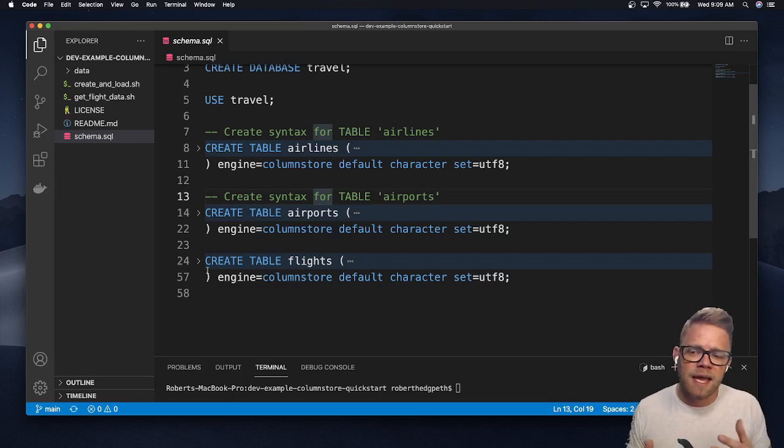This flights table has data loaded directly from the Bureau of Transportation, and it's about 40 million records. So not a massive data set, but enough to give us a taste of what it looks like to be able to use a pretty large data set, or a decently sized data set, with MariaDB ColumnStore.